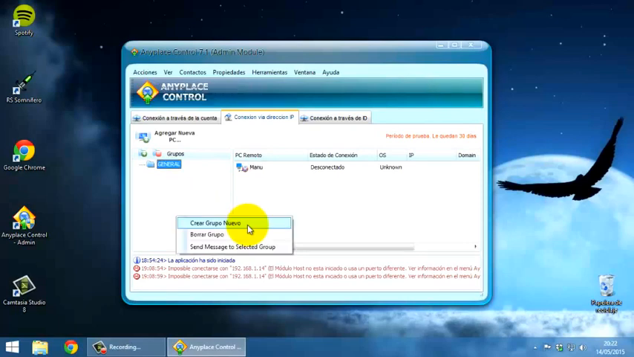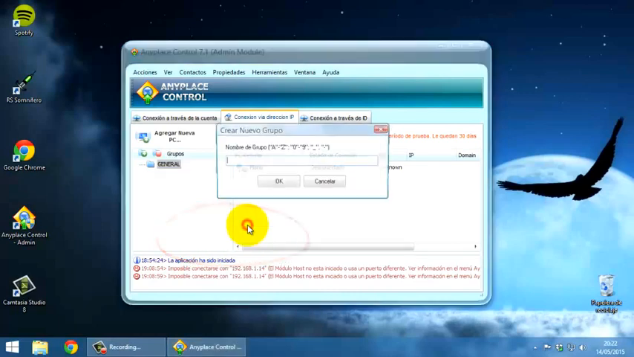We can organize the hosts in groups. To do it, we right click in the background and click Create New Group. If we write the name, afterwards we can add more PCs to this group.